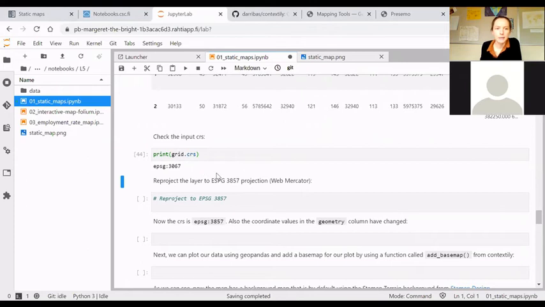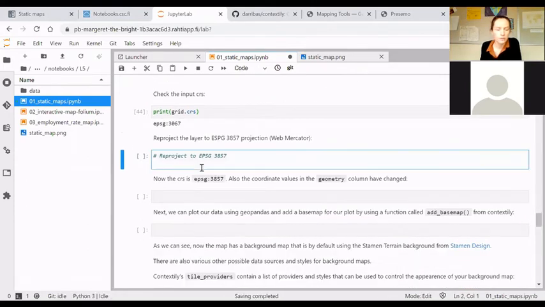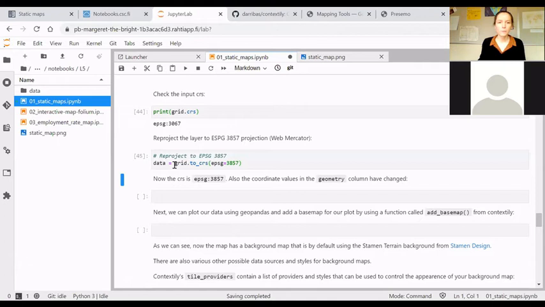And it is still this EPSG 3067. And as mentioned, we will want the layer in this web Mercator projection in order to then match our geometries with the background tiles. So we could then either replace the grid, or I will create a new variable called data. And then using the EPSG code 3857, we can pre-project our grid layer to this web Mercator.